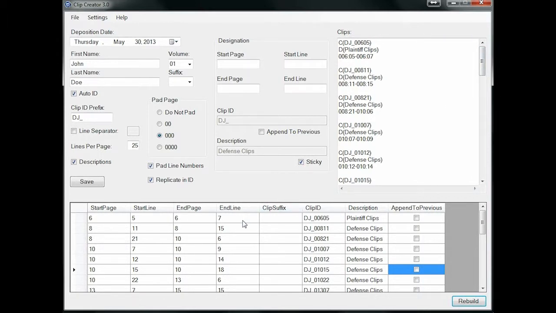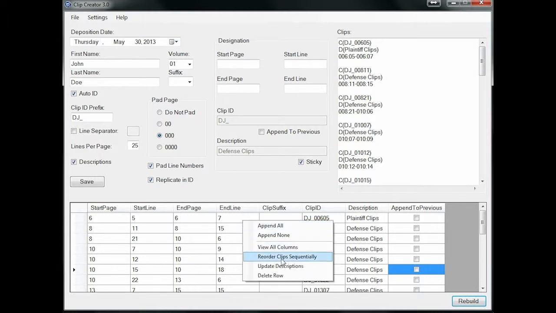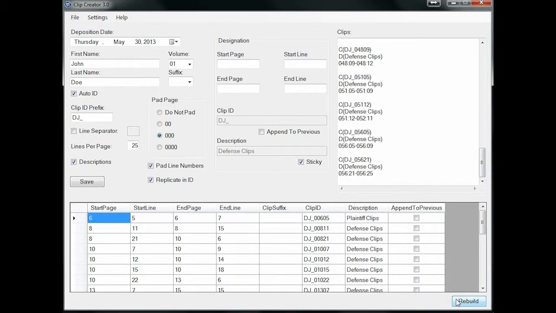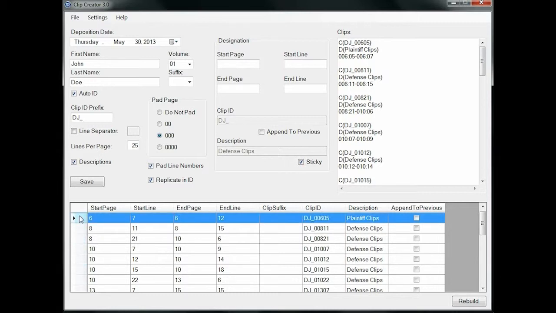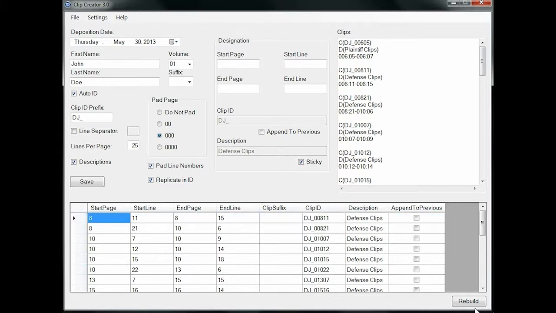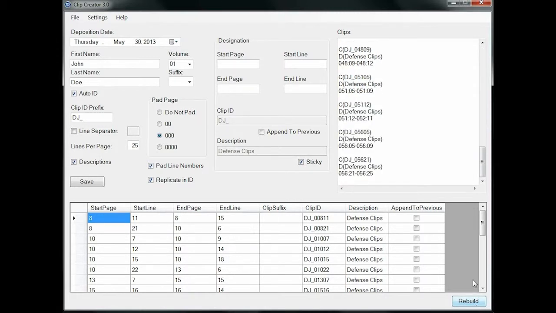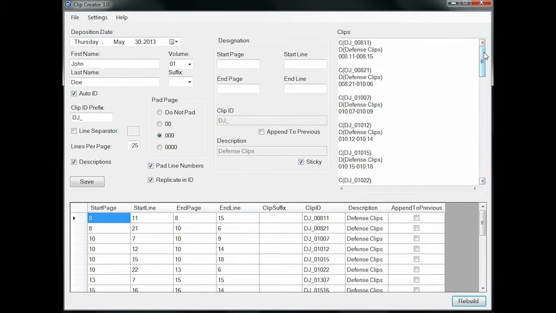You may want to reorder the designations sequentially, especially if you are merging two sets of designations from both sides of a case. This is done by right-clicking the data grid and selecting Reorder Clips Sequentially. You may be tempted to manually make changes to the ranges in the data grid. This will work, however, it is not advised. Manipulating the page line designations this way bypasses the error trapping features of Clip Creator. If you want to change a clip, it is always best to delete the clip from the data grid view by highlighting the row and hitting the delete key. Then rebuild the clips via the Rebuild button.